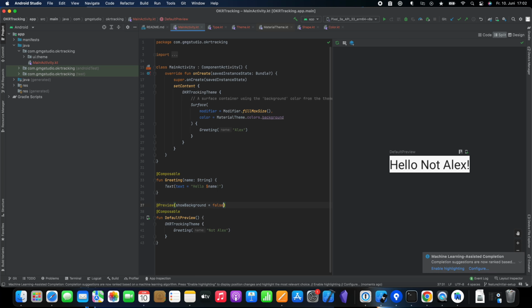This is very nice if you're building UI for a new app or if you change something. And if we set show background to false, the background disappears and we have a transparent view, which is actually very nice. This is amazing if you want to build UIs, if you want to build a new app. You are so fast if you know how to use previews. I really like it on Swift and I really like it on Android.